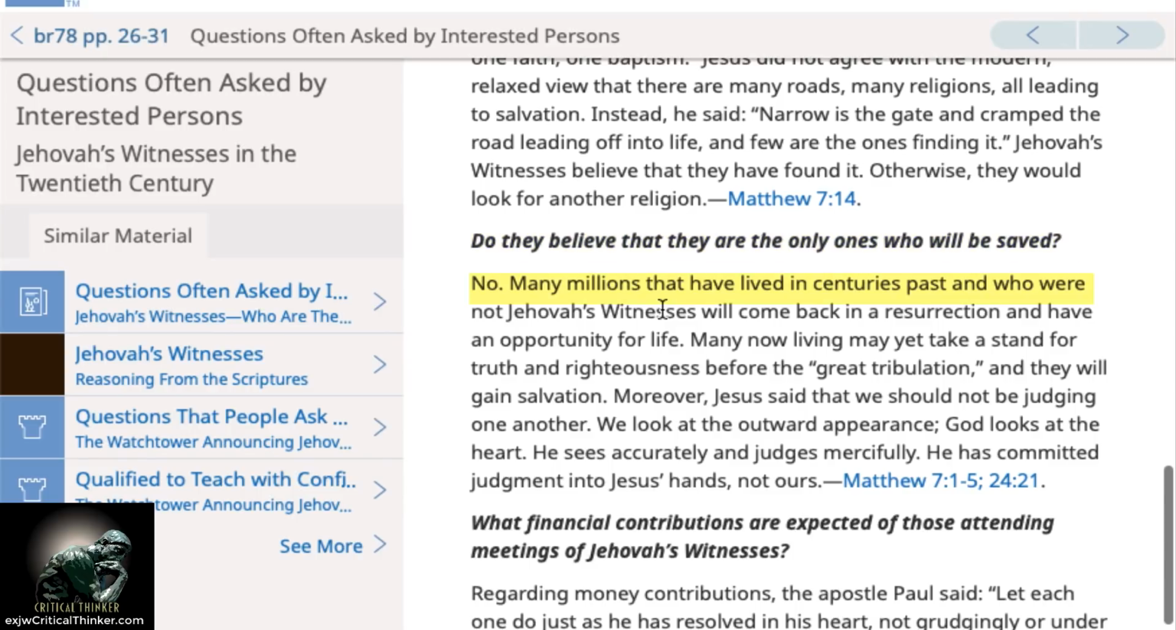No. Many millions that have lived in centuries past and who were not Jehovah's Witnesses will come back in a resurrection and have an opportunity for life. Many now living may yet take a stand for truth and righteousness before the great tribulation, and they will gain salvation. Moreover, Jesus said that we should not be judging one another.